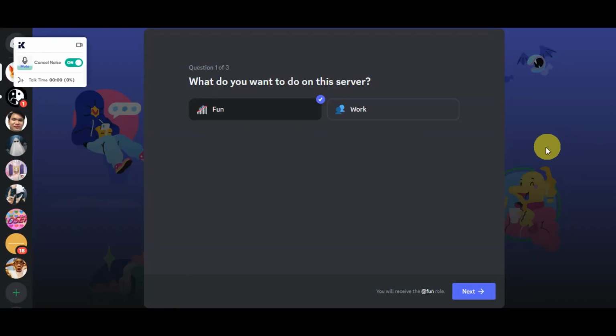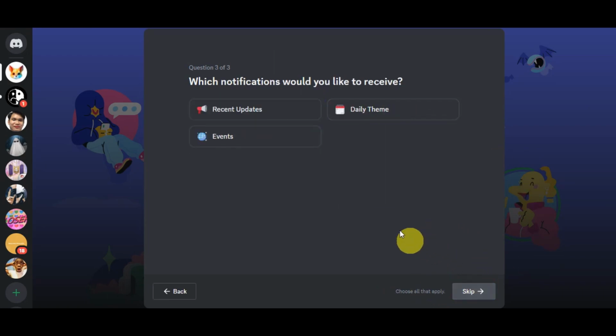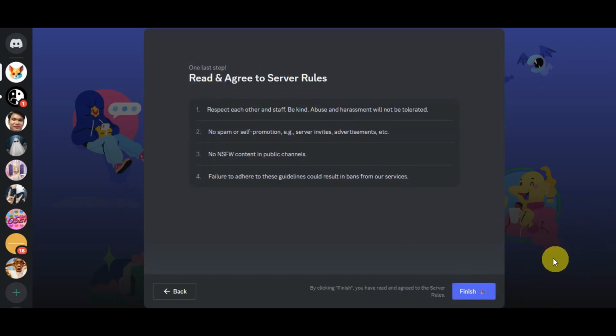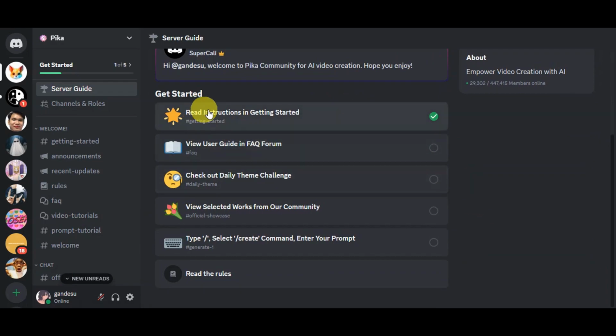And once you're already in the Discord channel, you should receive this set of questions, asking what you want to do on the server, so that they can adjust the settings as per your needs. I'll just need to answer those things in here. You could also just go ahead and skip that, and you should also see the server rules. Right after, you should see in here the step-by-step guide to get started. You need to read the instructions, view the user guide, check out the daily team challenge, view selected works from the community, and then right after, you'll have the option in here to go directly to how to generate.